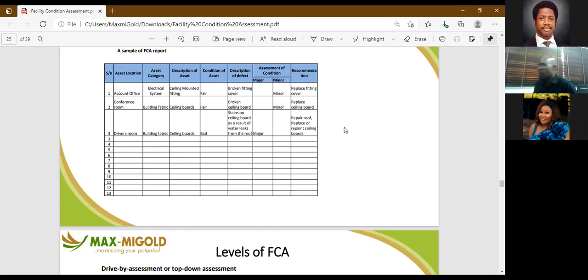And at the same time, you can still put cost. The cost of getting it done is this. Or you can say, okay, instead of using POP, let's use normal ceiling board. Instead of using normal ceiling board, let's use waterproof POP. So you can make your recommendation through that.